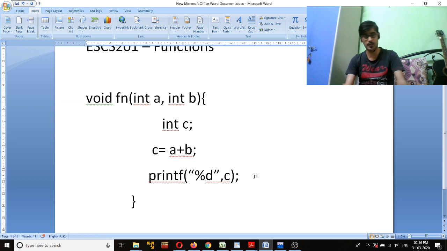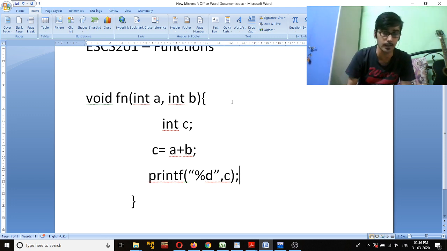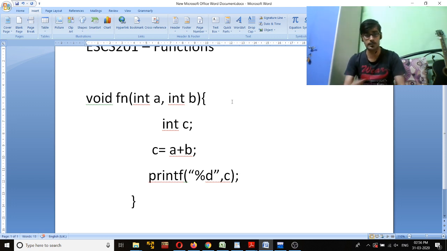That means you see that A and B, these two variables, or the data, are coming from the outside world. It is the job of the function to connect with the outside world, take the data from there and process it, and it may return the value sometimes, or it can directly display the value. So this is the main objective of the function.